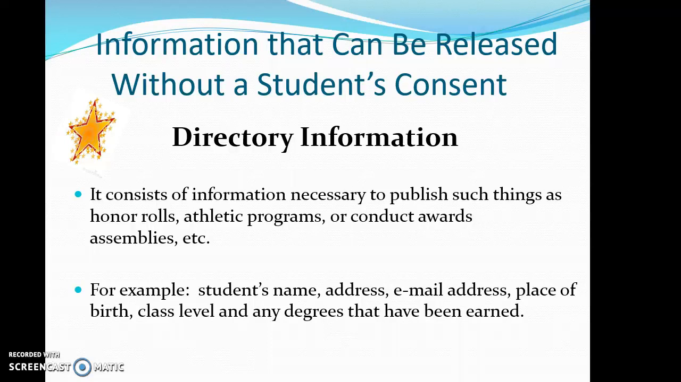Information that can be released without a student's consent is considered directory information. It consists of information necessary to publish such things as honor rolls, athletic programs, or conduct awards, assemblies. Some examples of directory information consist of student's name, address, email address, place of birth, class level, and any degrees that have been earned.